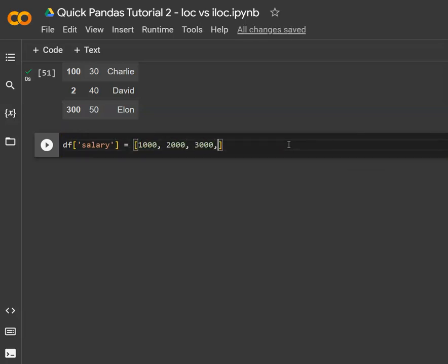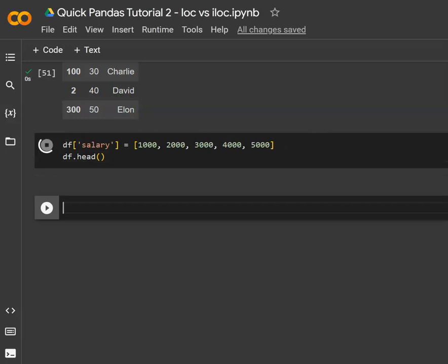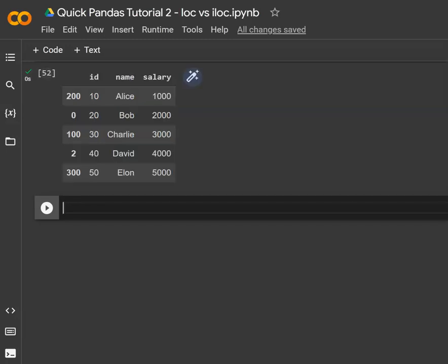Now I'm creating a third column here for demonstration, which is going to be my salary column. It is going to have 5 different salaries for 5 different people. And I'm going to show you some power that df.loc will have. So here I'm having 5 salaries.